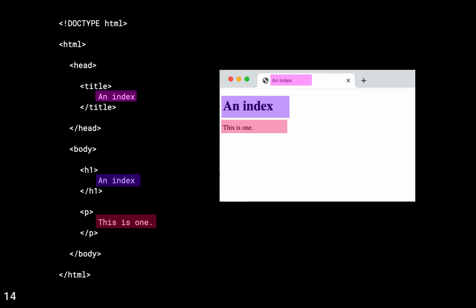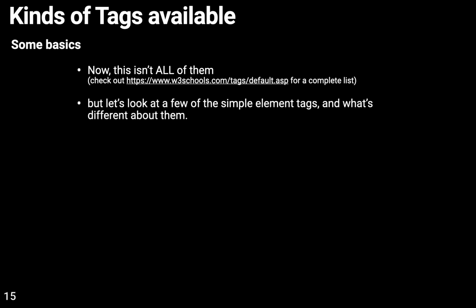So let's talk about what kinds of tags are available. This isn't going to be all of them. There's a huge list available on W3 Schools or lots of places online, but that's my favorite so far. We'll talk about that later. But let's look at a few of the simple element tags and what's different about each one of them. I'll cover them quickly here, but then we'll go into depth on each one.